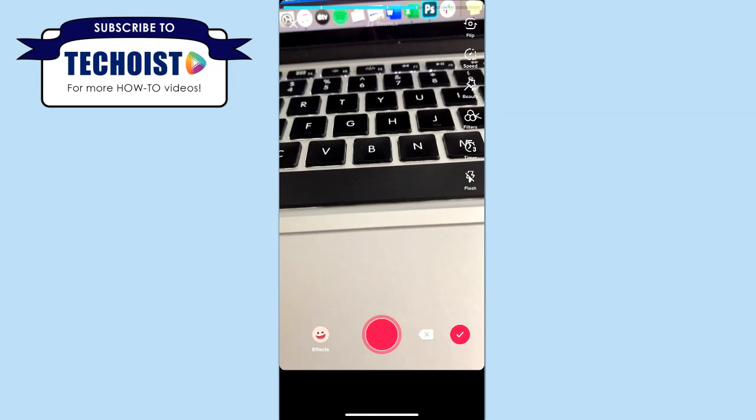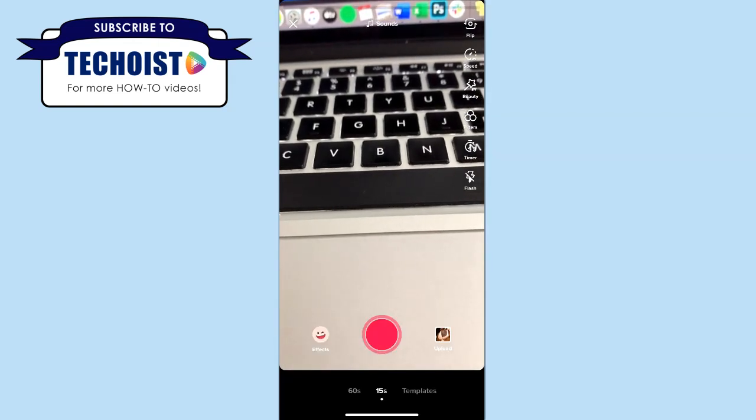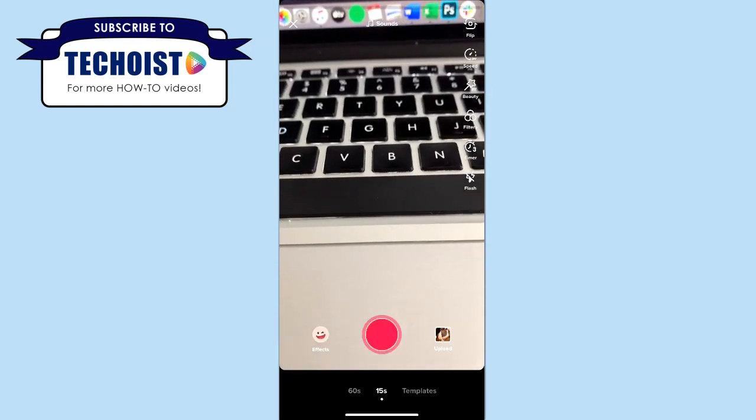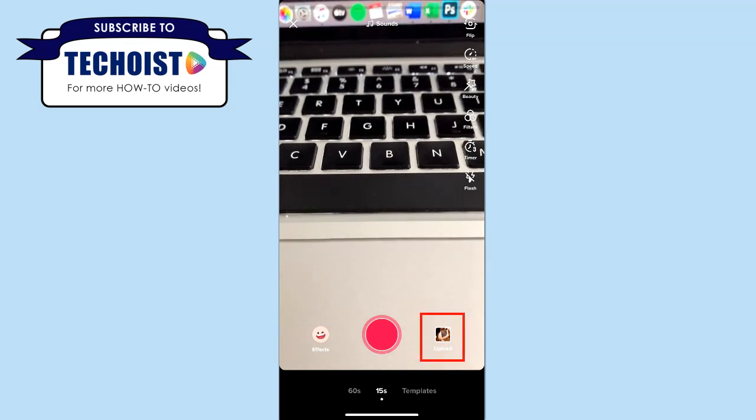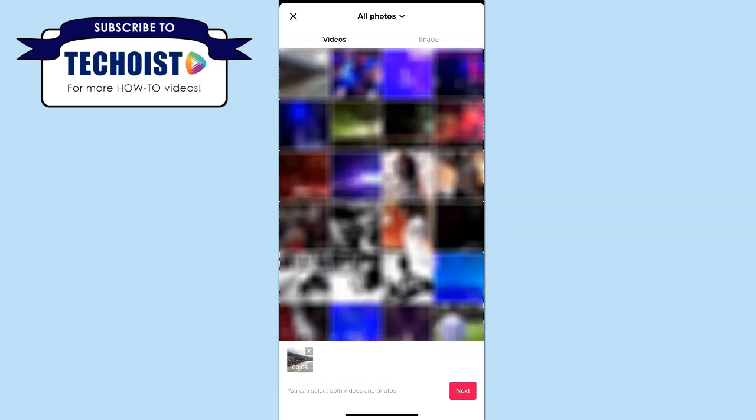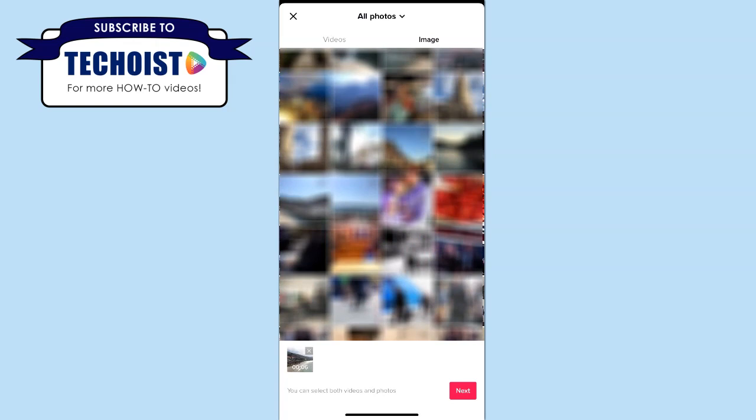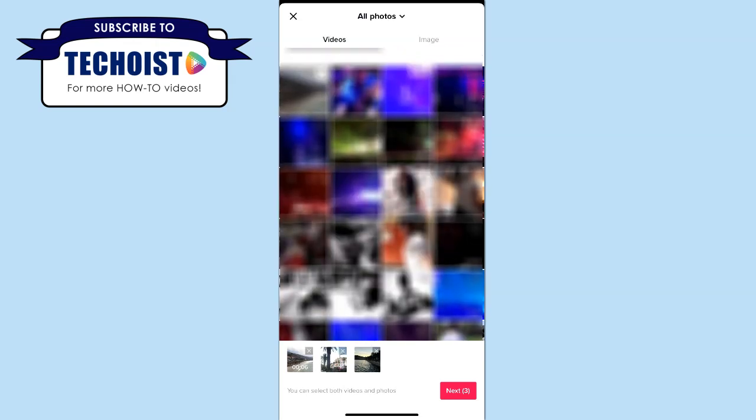Now if we go back and say you want to upload a video and photos that you have in your camera roll, you'll just select the upload button. And from here, all of your content is sorted by videos and images. So while you're under the videos tab, you can select the ones that you want to add. Then let's say we wanted to add an image after that video, we can switch over to the image tab and select the image that we want to add. And we can add one or more to that. And then we'll add another video.